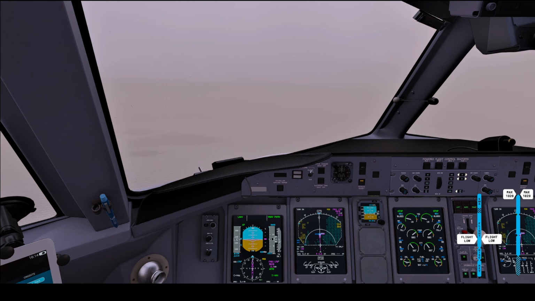So it follows the path it intercepted by itself. There we can see the approach lights, so we have contact. Autopilot disengaged.